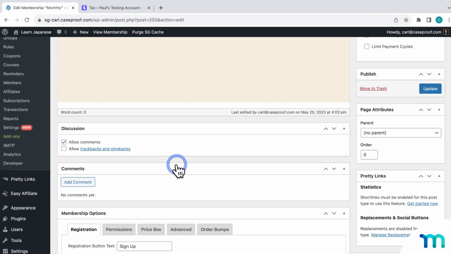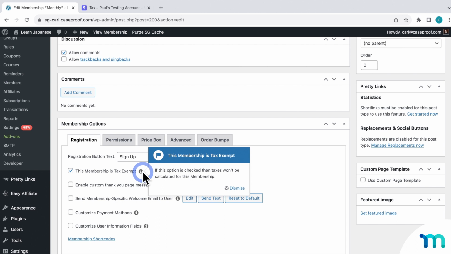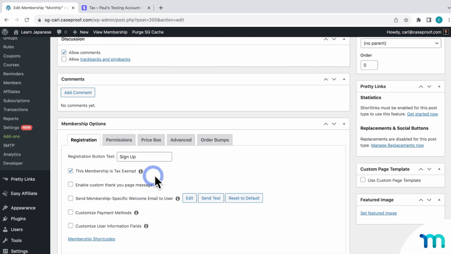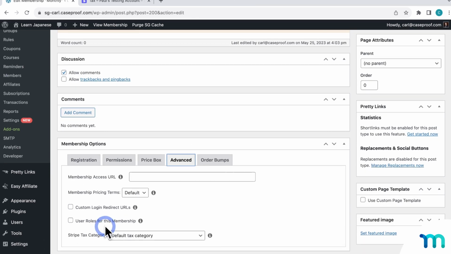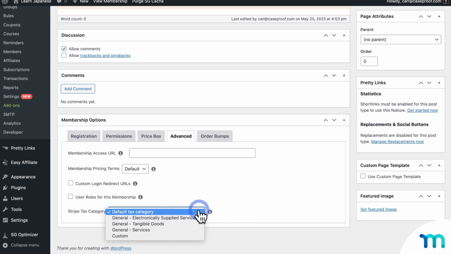And then here on the membership, if I scroll down to membership options, and here on the registration tab, you can enable this option to exempt this individual membership from taxes. So if you have tax calculations set up on your MemberPress site, this won't charge any taxes on this particular membership. And then under the advanced tab, you can set a tax category for this individual membership too. It's set to the default tax category set up in your Stripe tax settings, which we saw earlier, but you can choose a different one here.